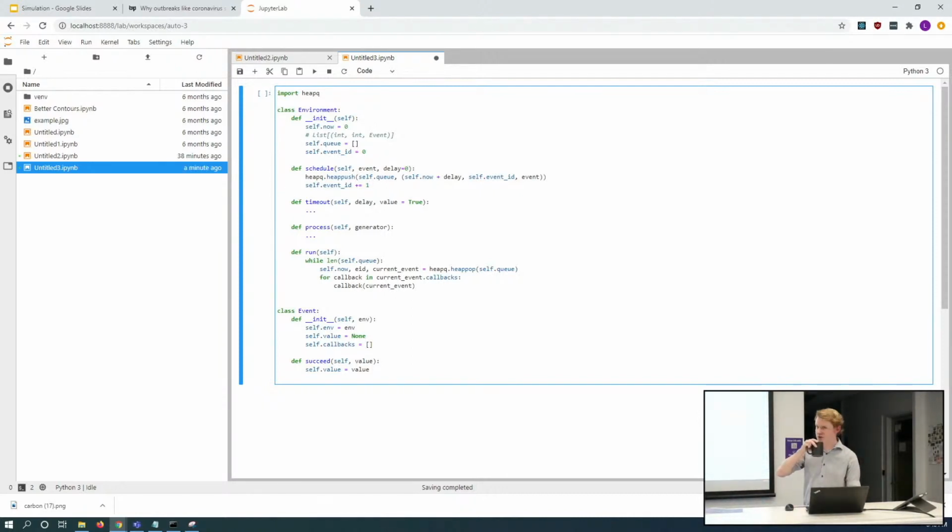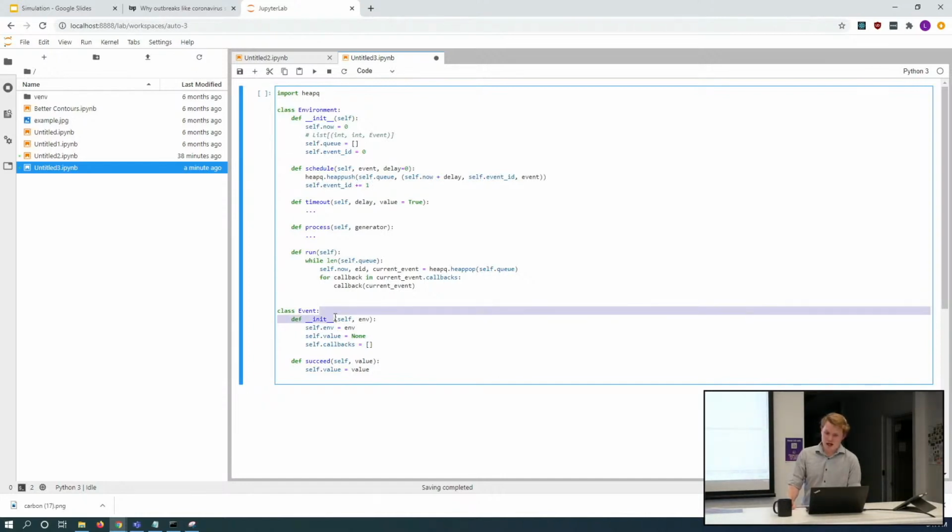Are there any questions yet? If not, I'll move on. So this is pretty much what the environment looks like. It's pretty simple, but it's pretty useless without actual timeouts and processes to use it. So we'll go on to them next.